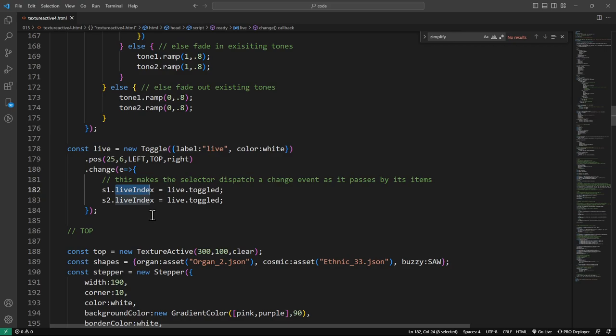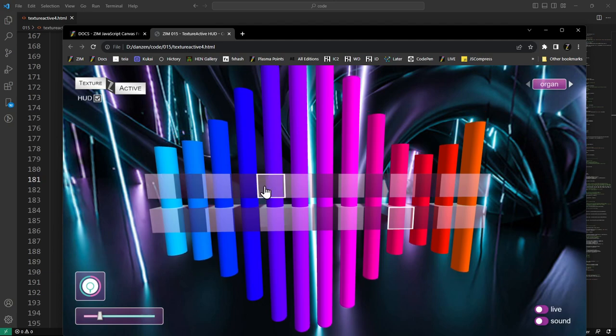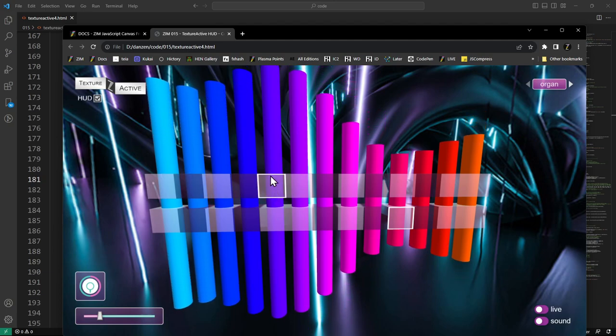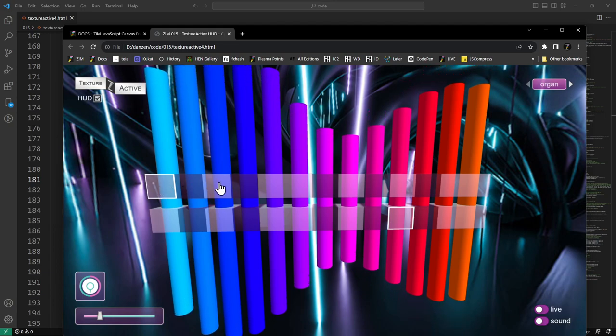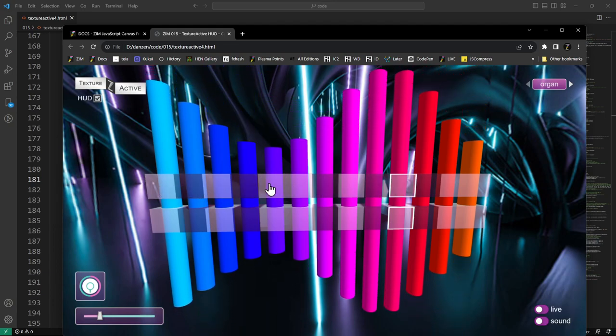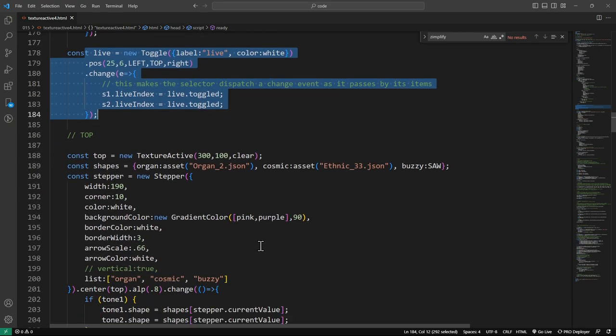So we normally would get an index, like what number this stepper is on, and that would happen when the selector hits the end. So what we're talking about now is when this thing hits the end, you get a selected index. So that's how you find out what number we're on. So this is live index, whereas you're doing that, it goes and does the live index. So that's us setting that right there.